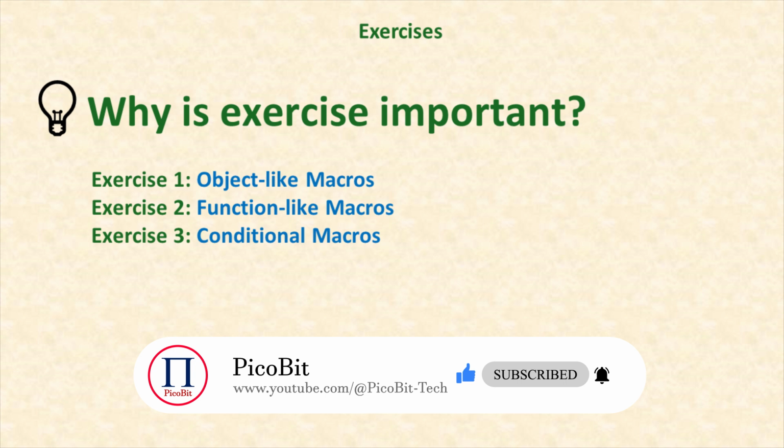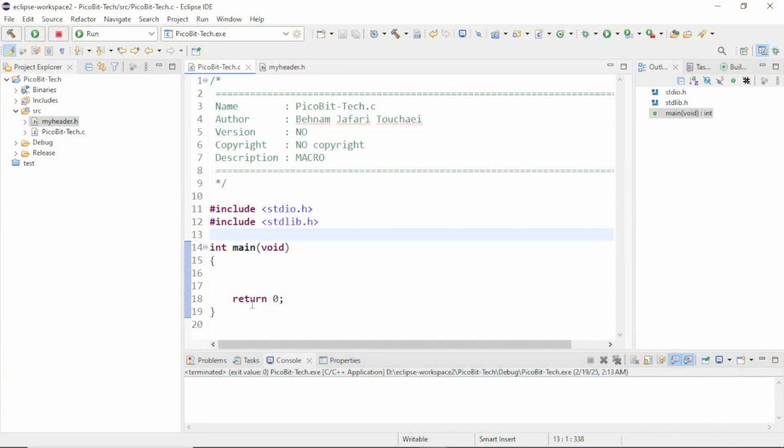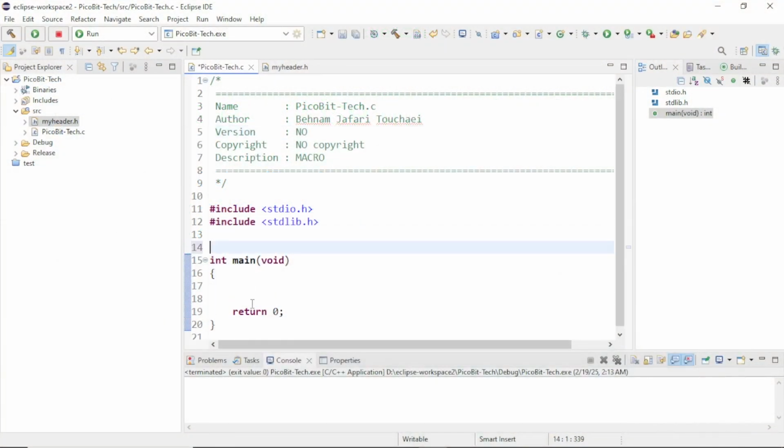Exercise 1, object like macros. Exercise 2, function like macros. Exercise 3, conditional macros. Professional programs always document their code to enhance readability, maintainability, and debugging. Similarly, when working with macros, adding clear comments helps distinguish this section and improve code organization.